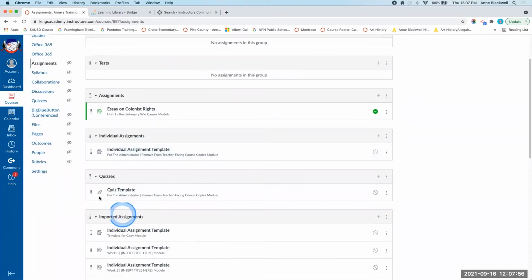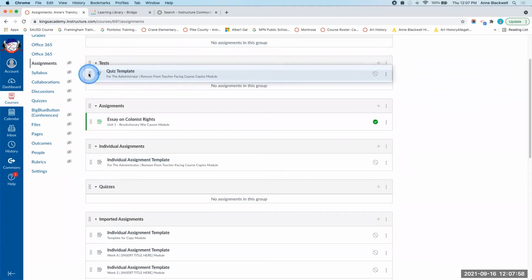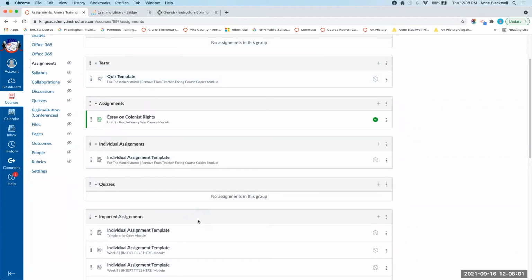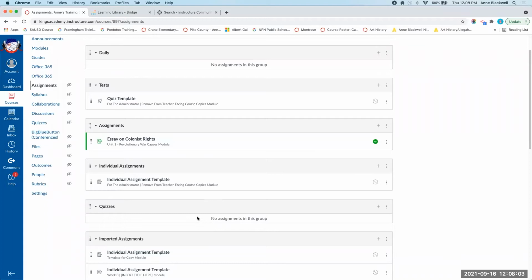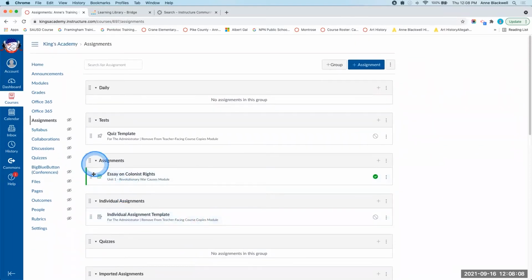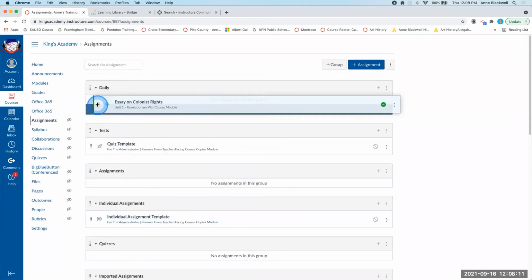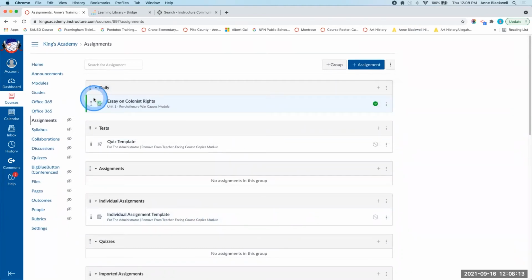So for example, this quiz right here would be under test, if you were to really distribute this to students. This essay I have right there might be a daily grade. So that's the way it is eventually going to look. Now that I have my assignment groups, my daily and my test, I can weight them.